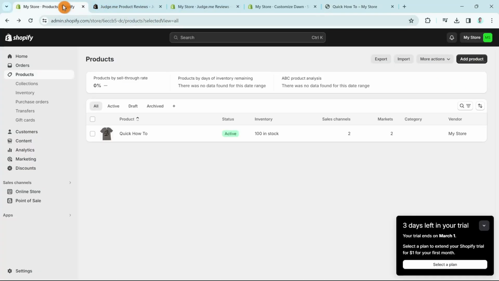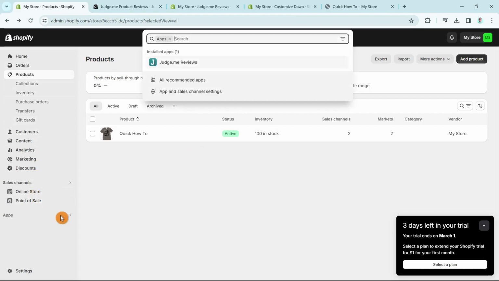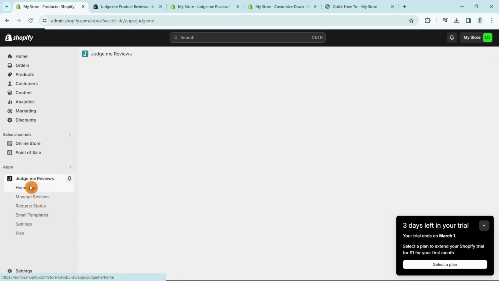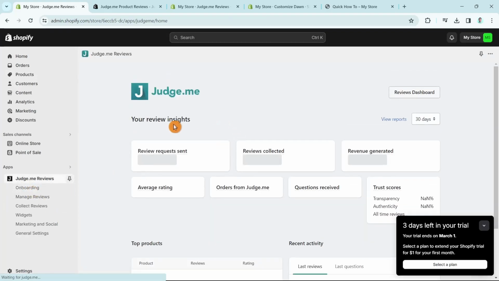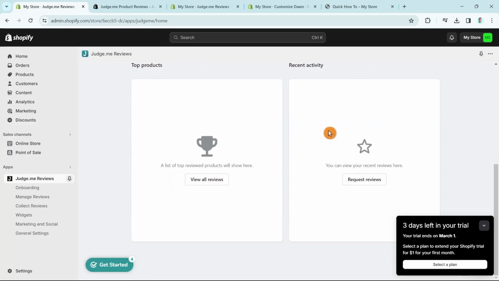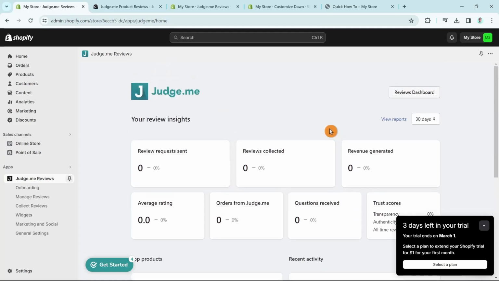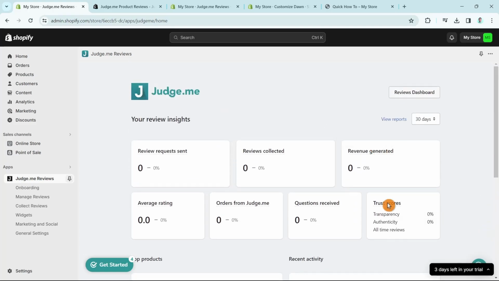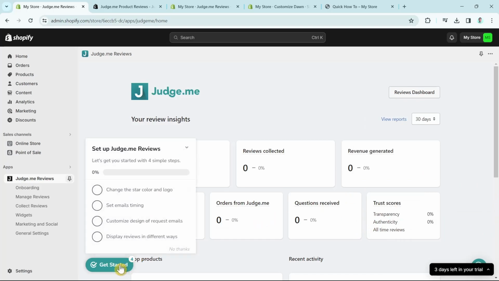Now the next step that we're going to do is go back to your store page and then go to apps, then select the Judge Me reviews right from here and then go to homepage. So from here, you will find your review insights for 30 days. So as you can see here, the review request sent, reviews collected, revenue generated. So you will find all of the reviews that your customers have created once they bought your product.